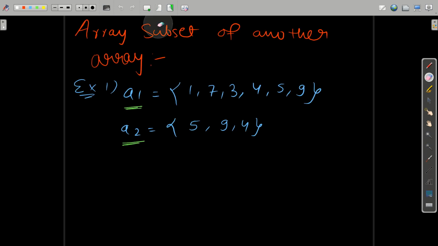Now let's move back to our problem. So this is our problem, and the first example. Now there is one more thing that I want to tell you. We are given arrays, we are not given sets.